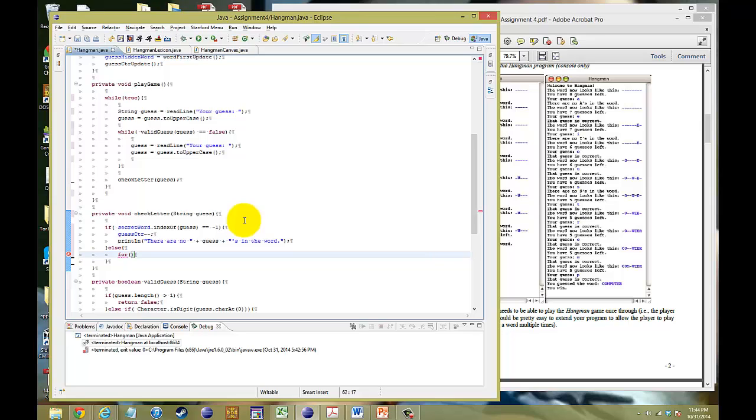So a for loop is the best loop to use here because the for statement allows you to count as long as the length of the word. So for int i, initialize that, i is less than the length of the secret word, then i++, right?